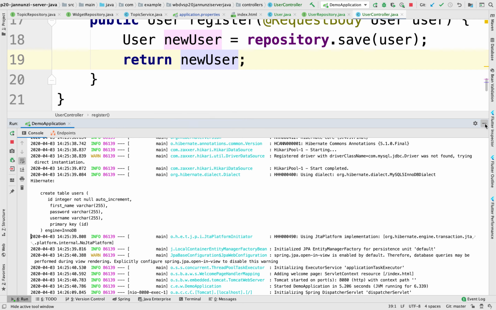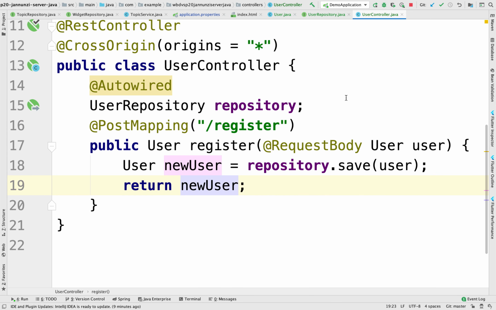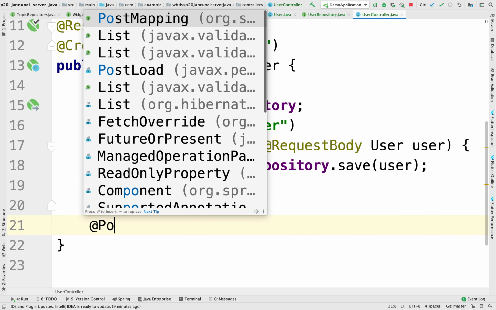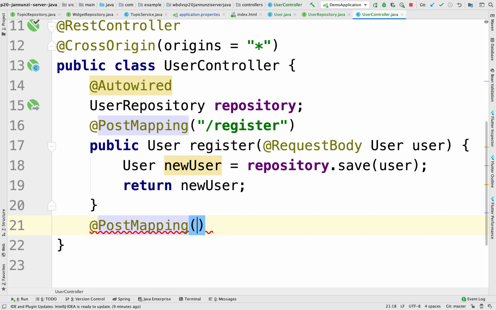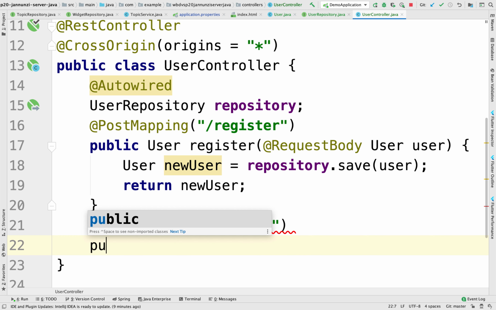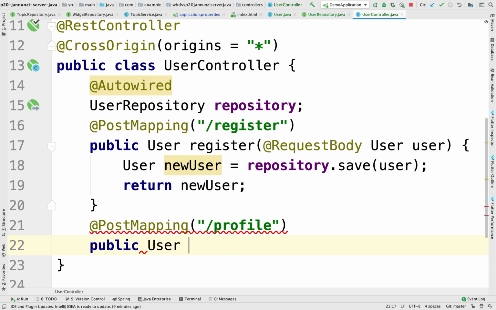Okay, so here in the server, we are in the user controller. Let's handle that post asking for the current profile. So here's the post mapping. We're going to map it to profile, and what we'd like to be able to do is find out what the current profile is.